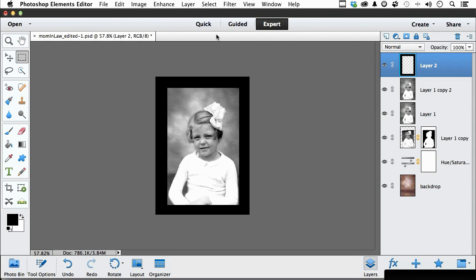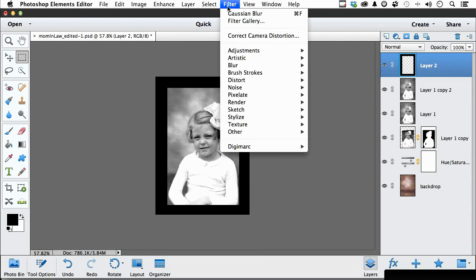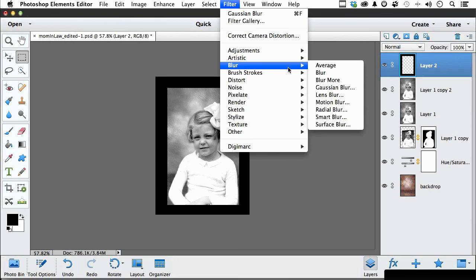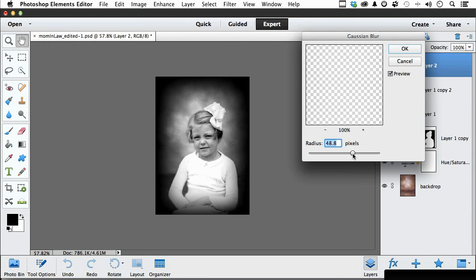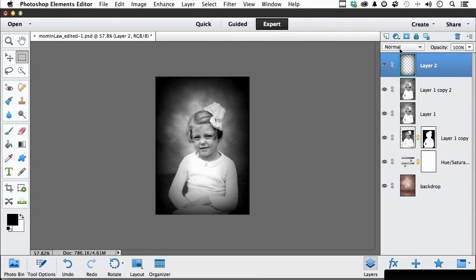Two things to do to achieve your own customized border. Number one, go up to the word Filter on the pull-down menu and go down into Blur and select Gaussian Blur. And give that thing one heck of a blur. Click OK. Now, lower the opacity unless you want it like that. Lower the opacity so it's not quite so intense.